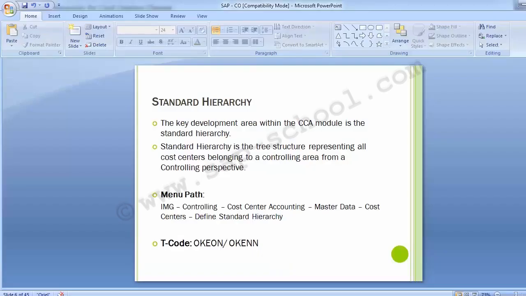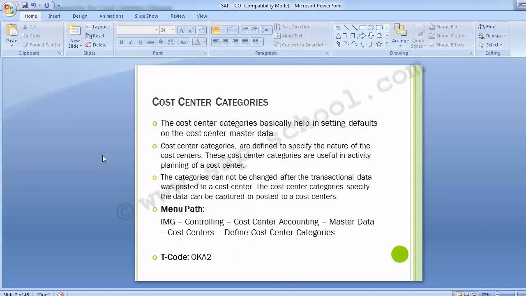So now moving to the next configuration step, which is cost center categories. Cost center categories basically help in setting defaults on the cost center master data. Cost center categories are defined to specify the nature of the cost centers. These cost center categories are useful in activity planning of a cost center. The categories cannot be changed after transactional data was posted to a cost center. So once you do any of the transactions with respect to the cost center, you cannot change the categories in the cost center master record.